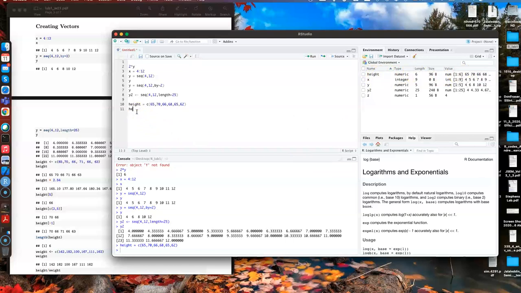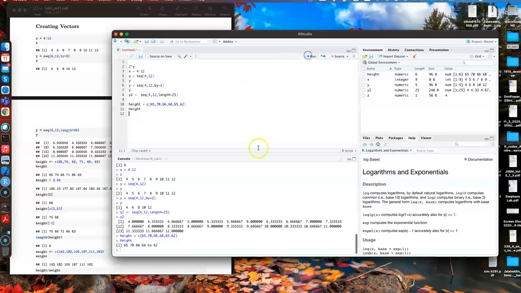So if I type what is height and run it, of course, height is these 6 numbers. Now I can index a vector. What does it mean? It means that I have access to all elements of the height. For example, I want to calculate what is the height of the third student.